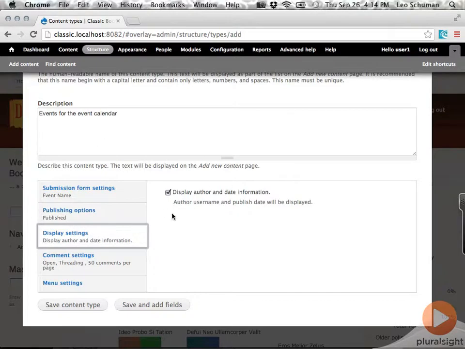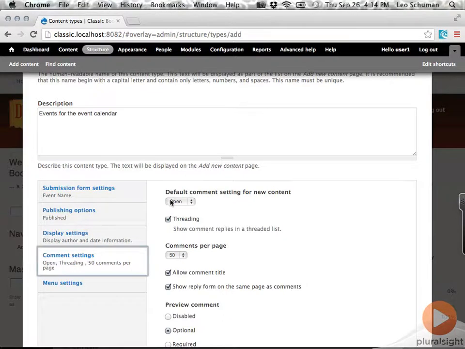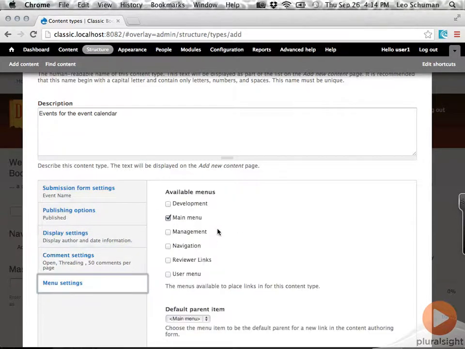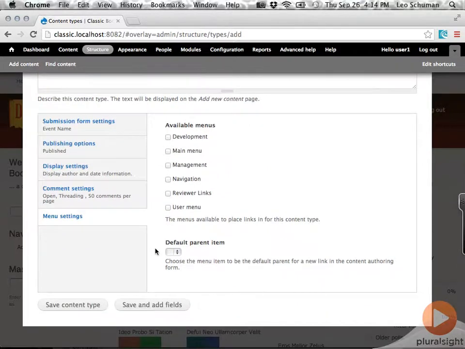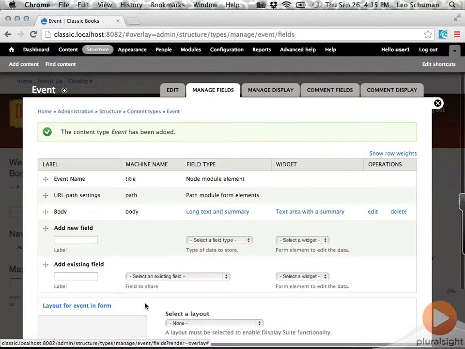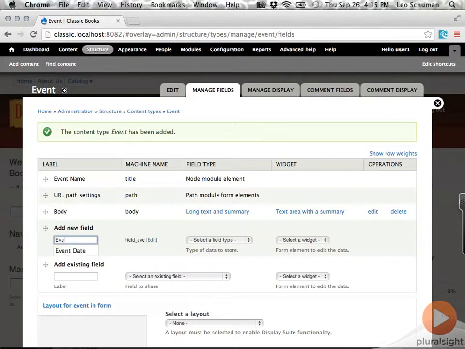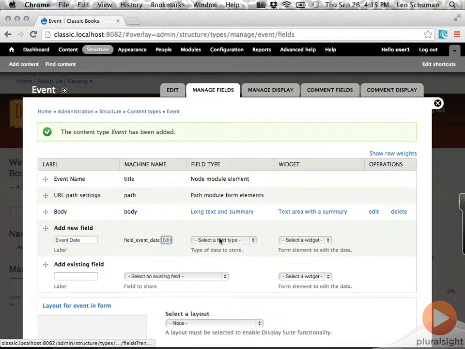I will go ahead and allow author and date information to be displayed. And I'll leave comments open because perhaps people will want to comment on an event. Under menu settings, though, I'll go ahead and disable this. I don't think it would make sense to add one of our events to a menu. Then I'll save and add fields so that I can add an event date field.